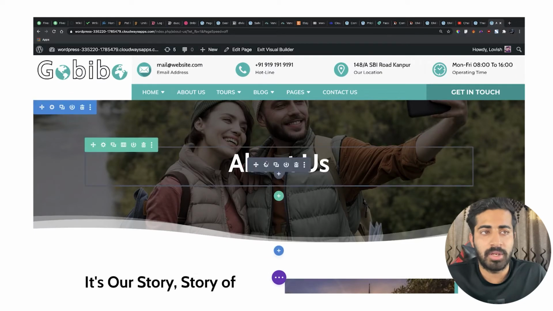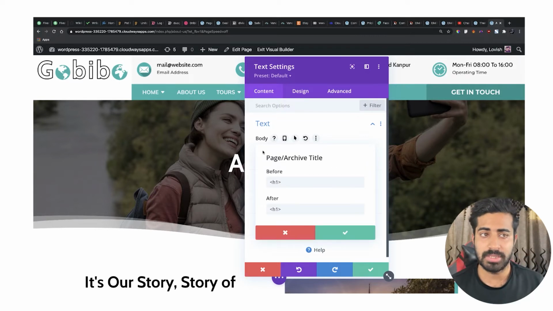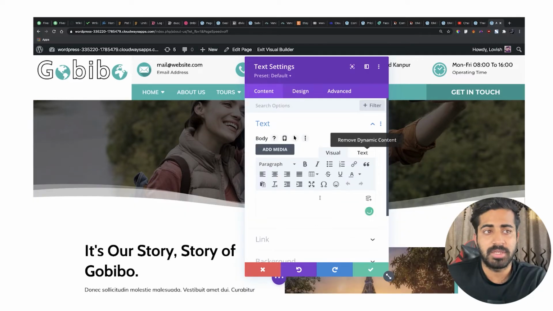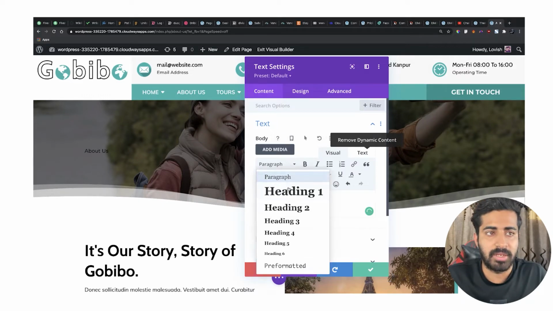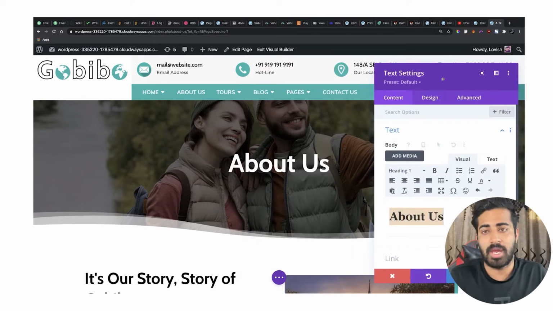Now over here, if you see, we are not using any text, so maybe that will be a confusing part. Don't worry about that. You can simply delete this, because what I am doing right now is copying the title text of the page and showing it on the website. But if you want custom text, just delete this, write about us, and then make it h1. Now that will be the same as what we have.